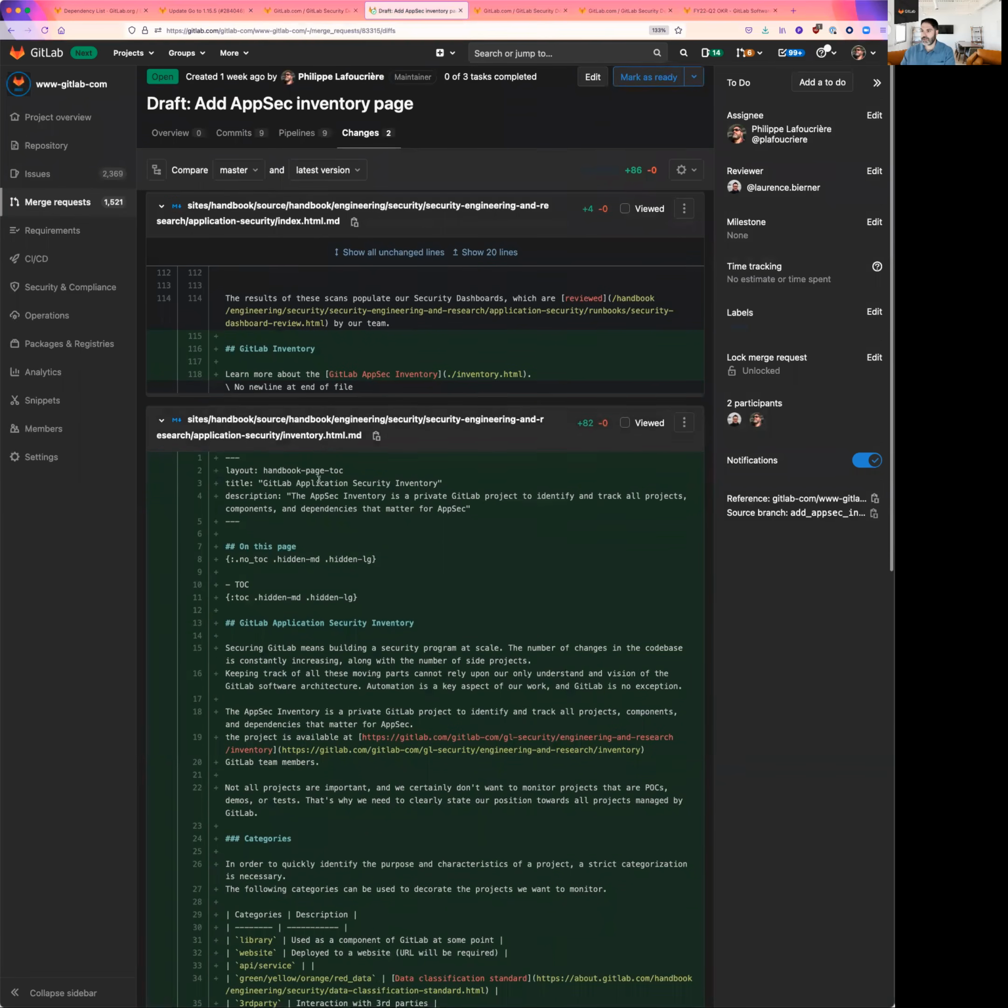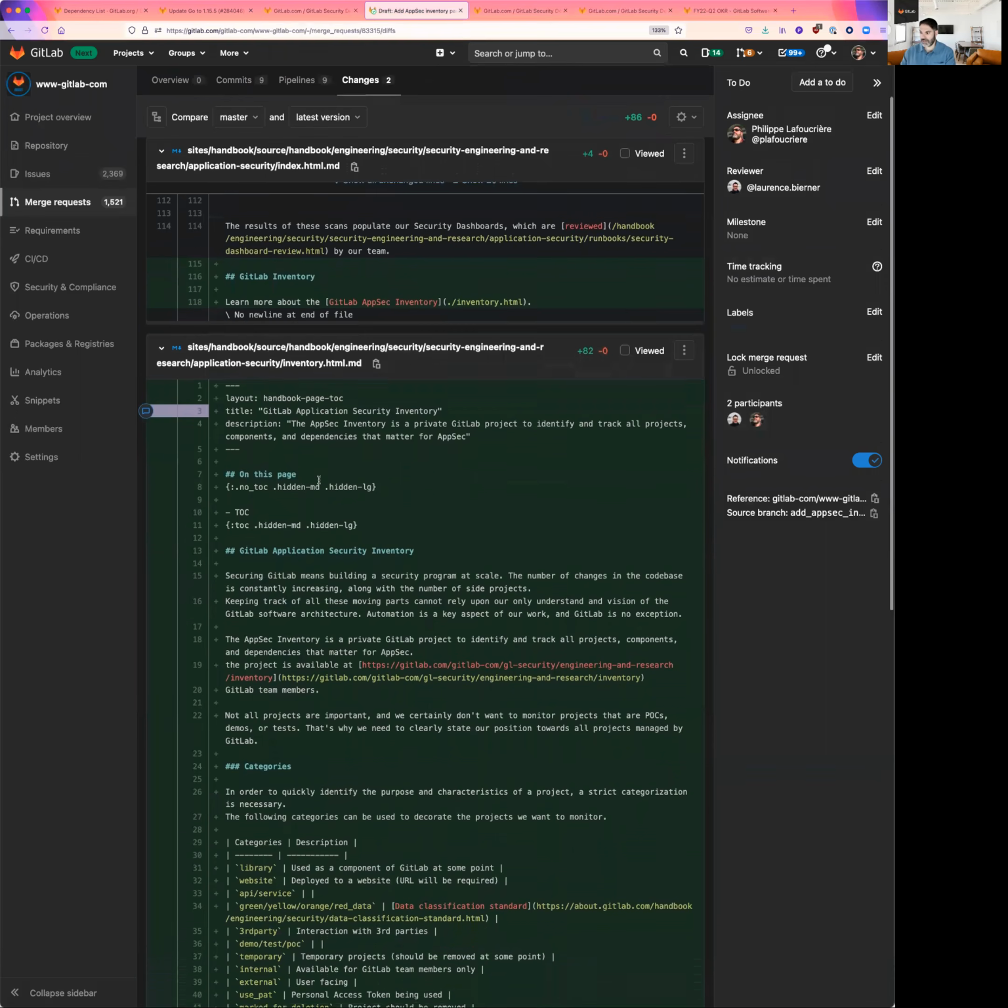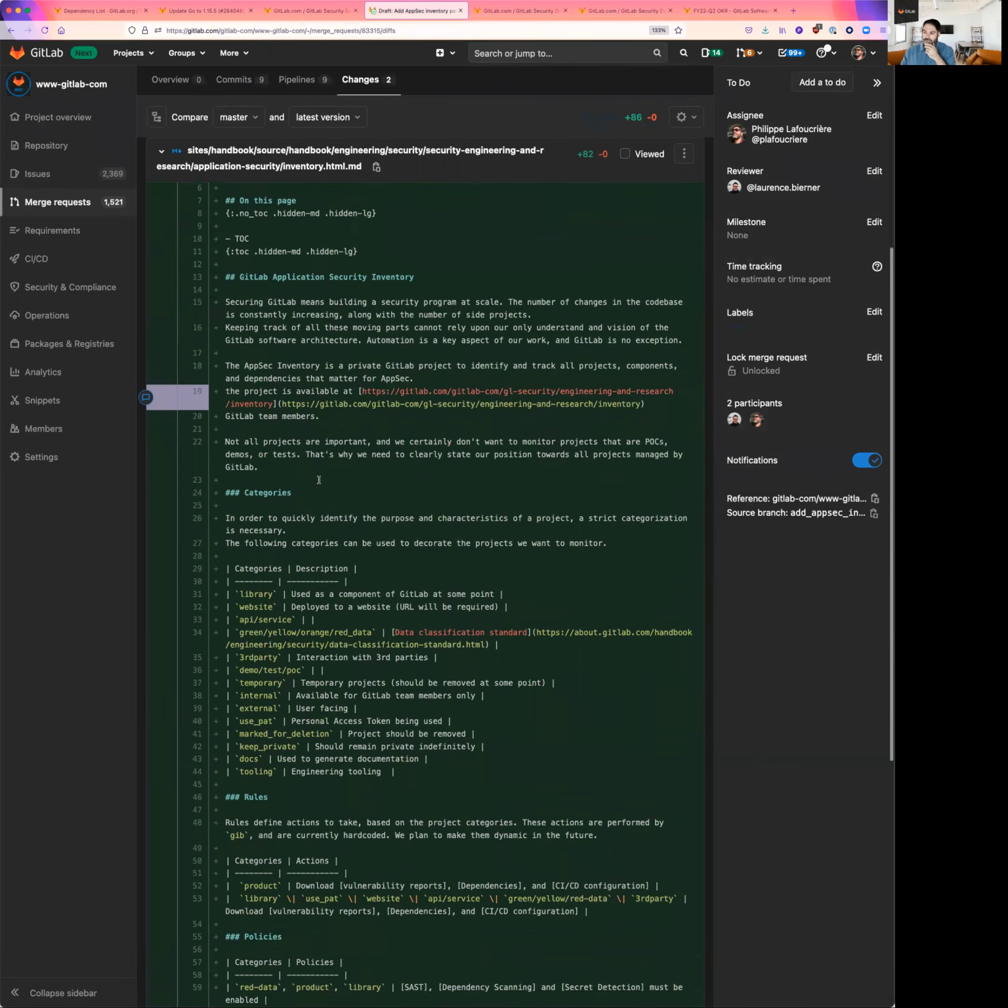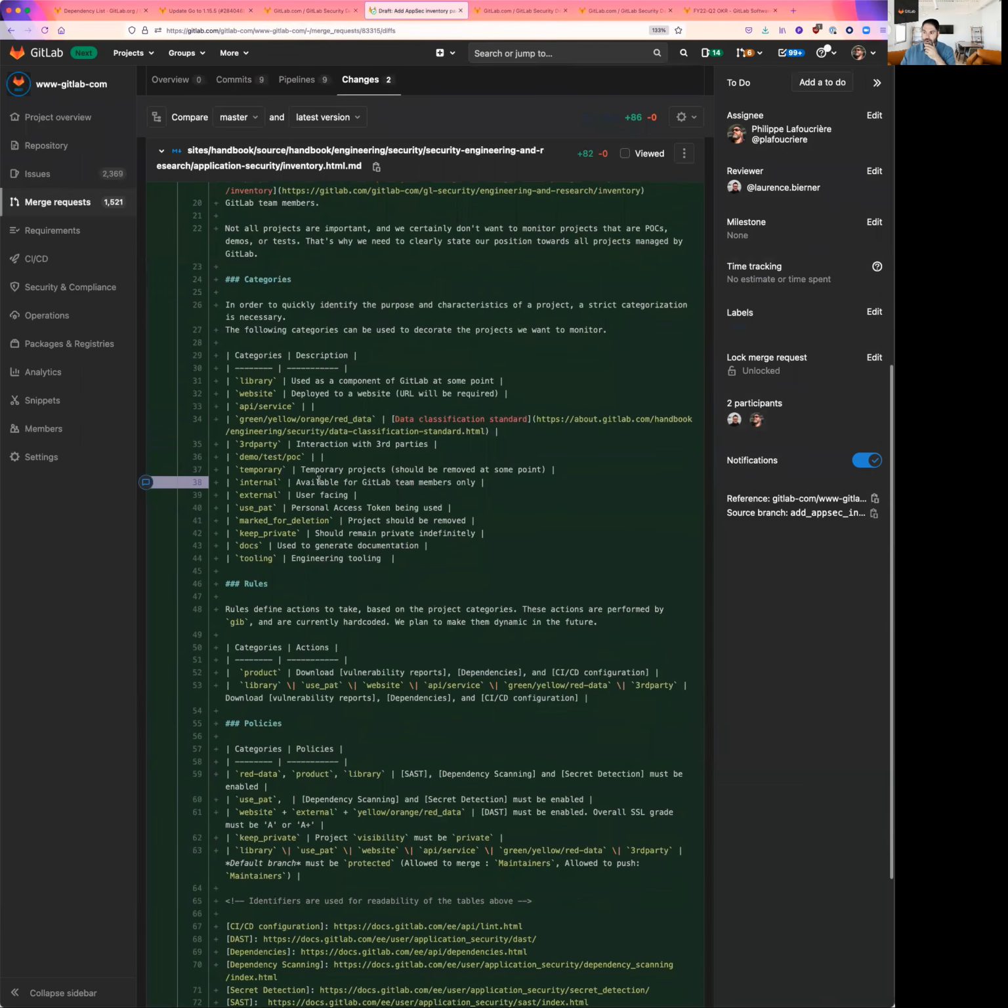So there's this merge request that is currently in a draft mode because I'm still working on the different categories and how we are going to work with these categories. So I already defined a few categories here to get started. And based on these categories, I define two things. The first one is rules. So rules are actions based on categories.